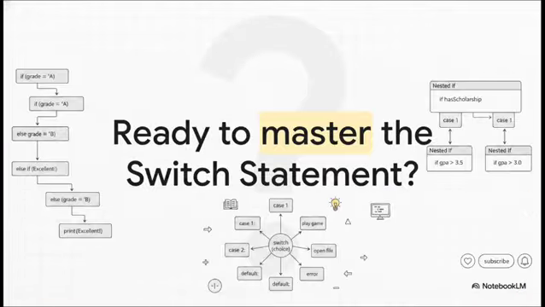So now that you know nested ifs inside and out, how will you master the switch statement next? We'll be tackling that, along with some great else if practice programs, in our next explainer. Ee discussion mee ki help chestundi.